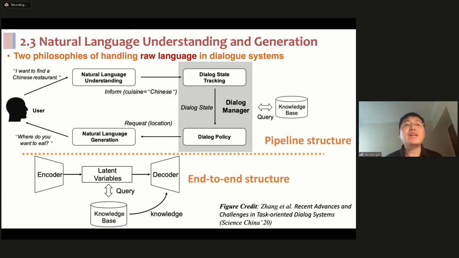we need to start from a task-oriented dialogue system. Let's revisit the typical structure of task-oriented dialogue system. In the typical task-oriented dialogue system, it contains four components. It is a pipeline that consists of four components.